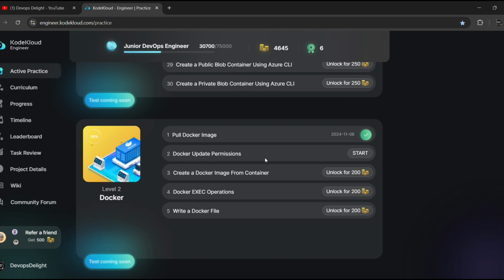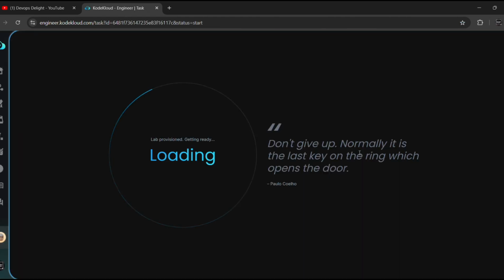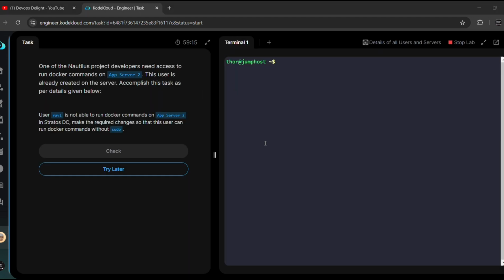In this video, we will see how to do the Docker update permissions task. Let me click on the start button. It may take 1 or 2 minutes to load our task. Meanwhile, I'm skipping the video here for a while. Okay, we got our task. First, let me read the task, then we will look at the solution.